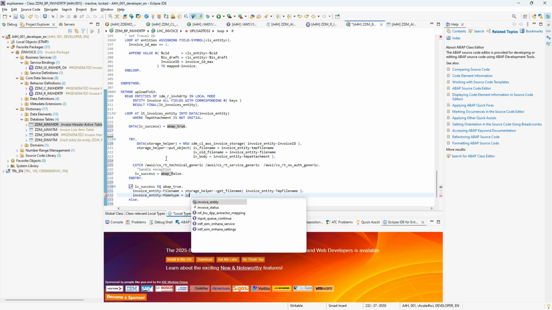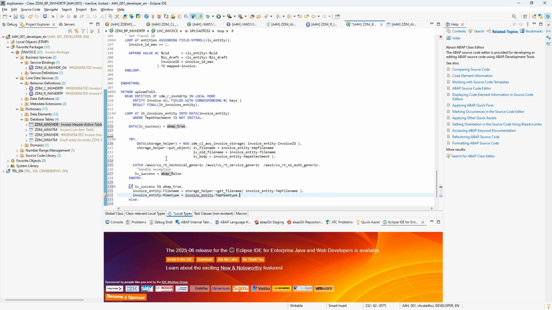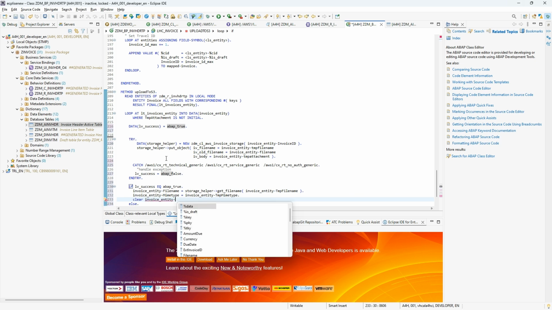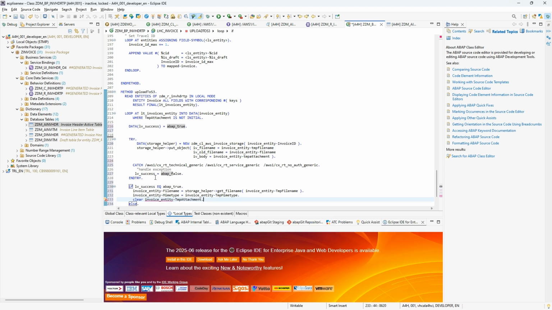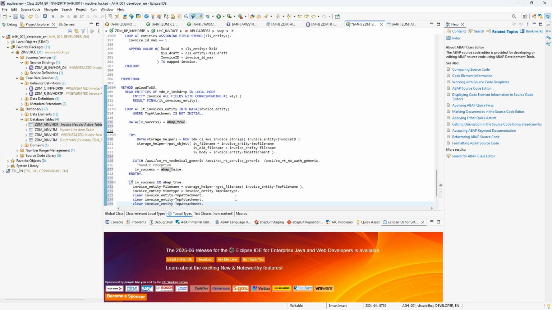And this is just going to be the temp MIME type. And because it's successful, we can now clear out the temp fields. So it is temp attachment. And I'm just going to copy that and clear out the temp MIME type and the temp file name.